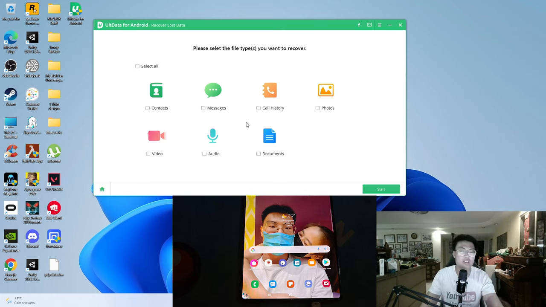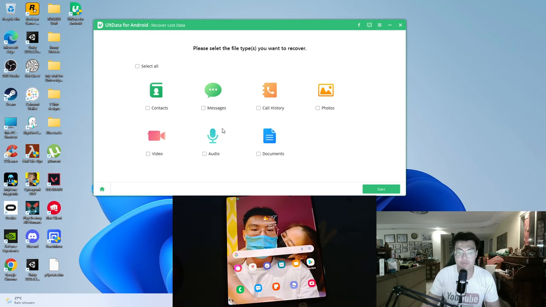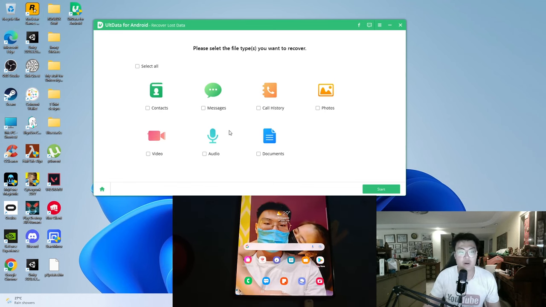Maybe any of this is important to you, maybe from your loved ones, and you want to recover it. You can also recover it. So you can choose which one you want to recover. For me, I want to probably recover my audio and some photos as well. So I just click on Start.